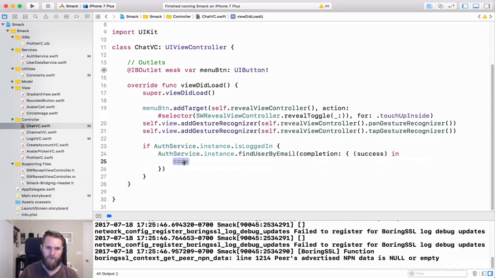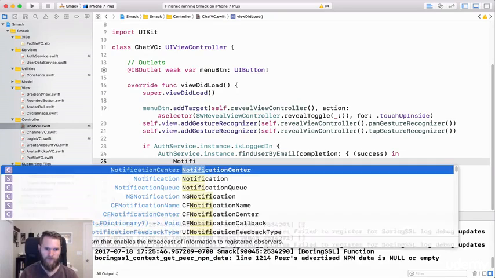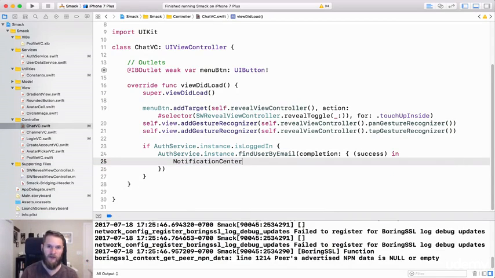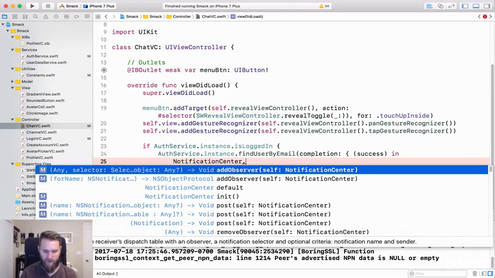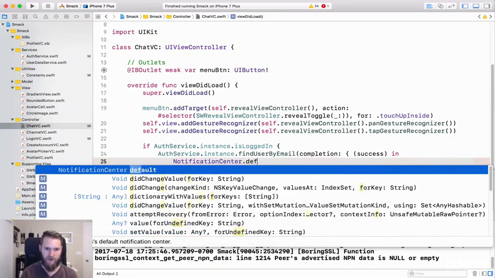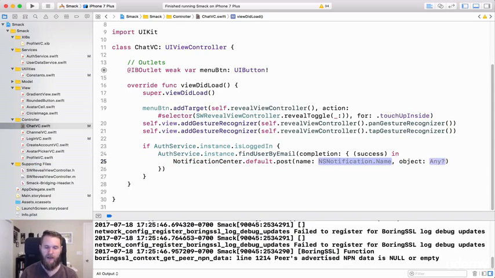And so here, all we're going to do is post the notification saying that we have logged in, so user data has changed. So NotificationCenter.default.post, and the notification that we're posting, the name of the broadcast that we are blasting out, is NOTIF_USER_DATA_DID_CHANGE. Object is nil. Okay, so I'm going to save that.